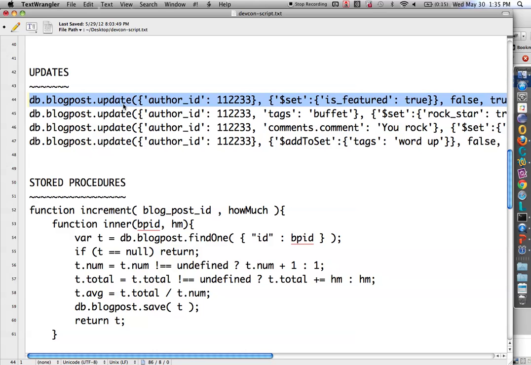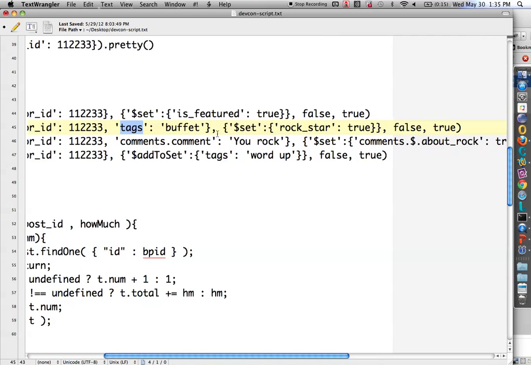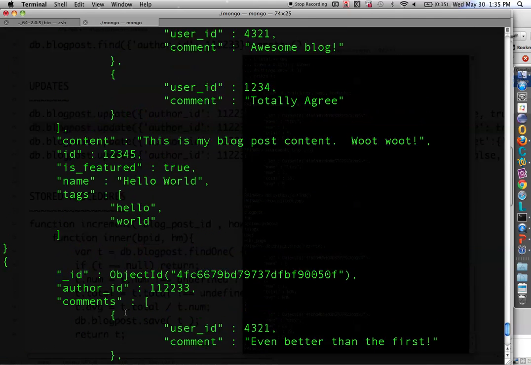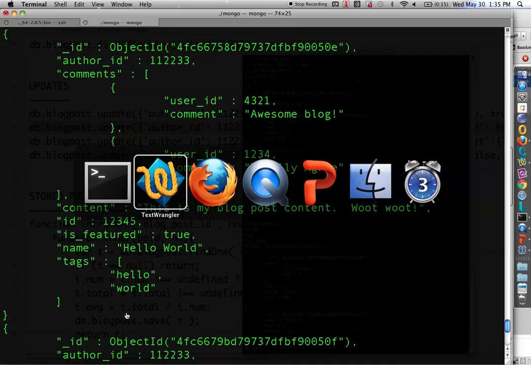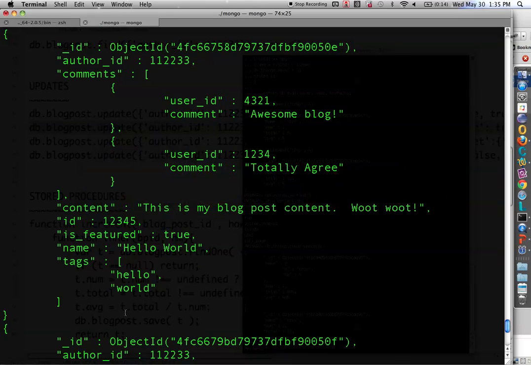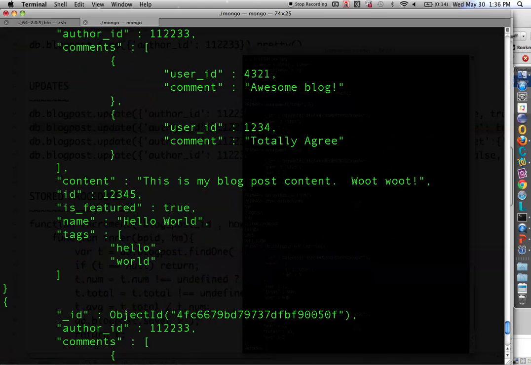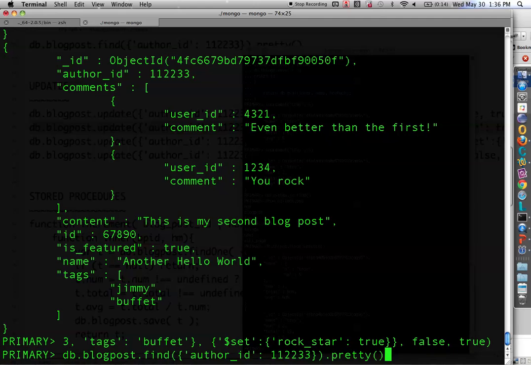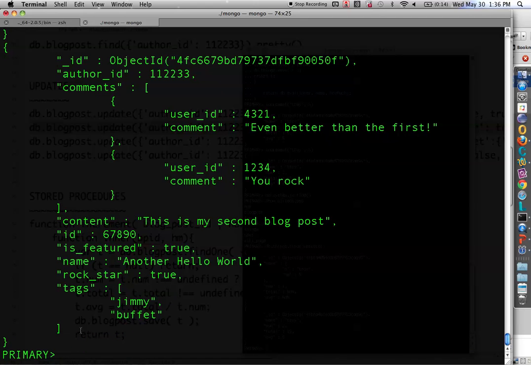Another, slightly more complex one: let's say I want an author ID that has the tag of Buffett. He's got 2 tags in here right now, and I want to set rockstar equal to true. So I come in here, and you'll see that this guy only has the 2 tags, Jimmy and Buffett. So that's the guy that's actually going to get changed. The other guy does not have it. When I paste this in, you'll see that we now have the attribute rockstar equals true for the one that had the tag of Buffett.